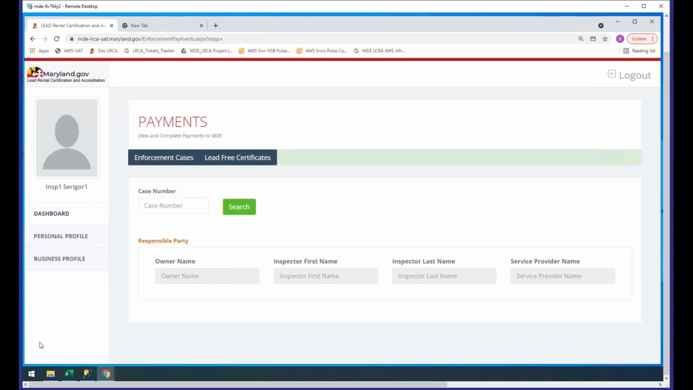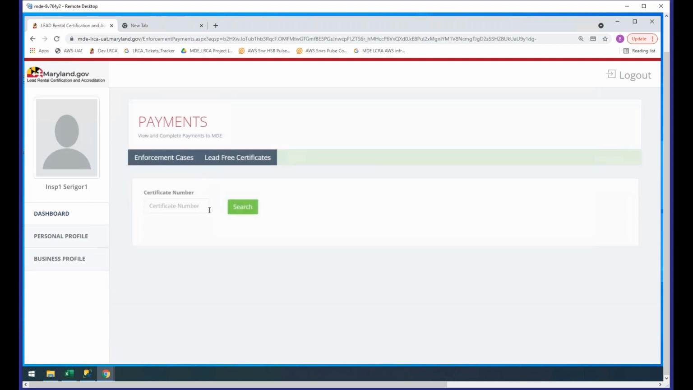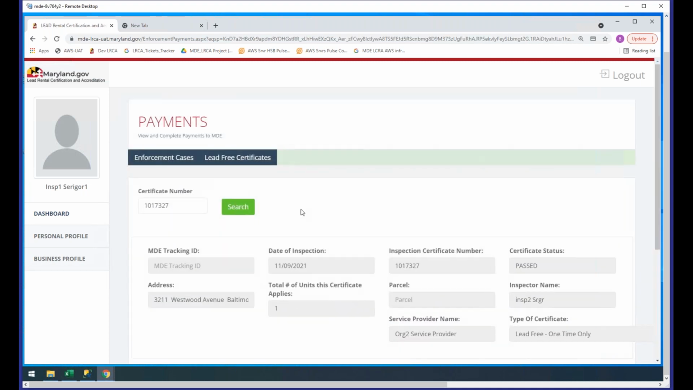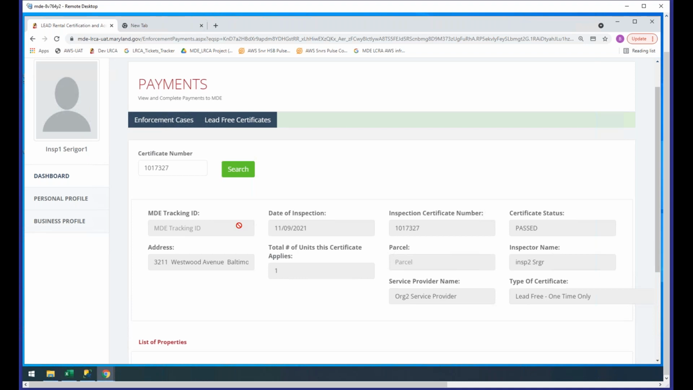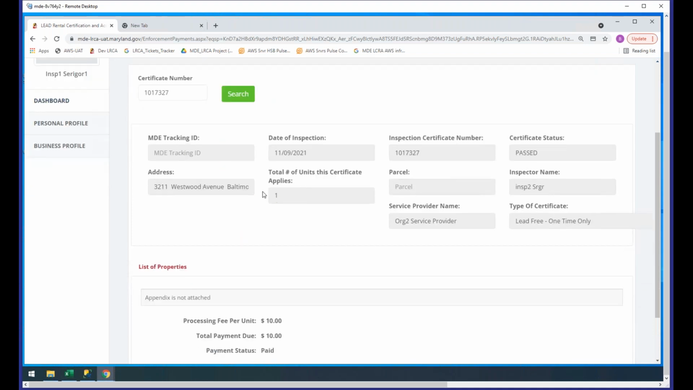Once they click on the payments module as an owner, you'll see two tabs. One is related to the case settlements, and one is related to the lead-free certificates. So as the owner, if you need to pay for a lead-free certificate, you click on lead-free certificates, enter the certificate number, and search. The owner can see the number of units the certificate applies to, who the inspector is, what the certificate status is, and who the service provider is. All the details will be displayed.